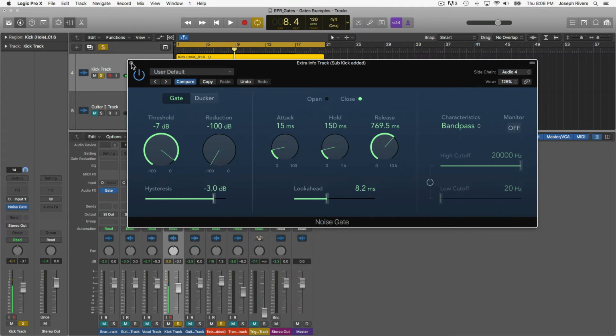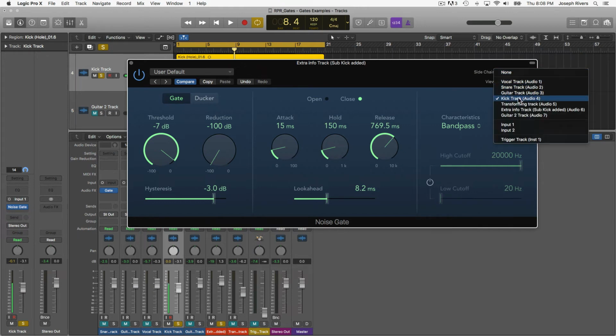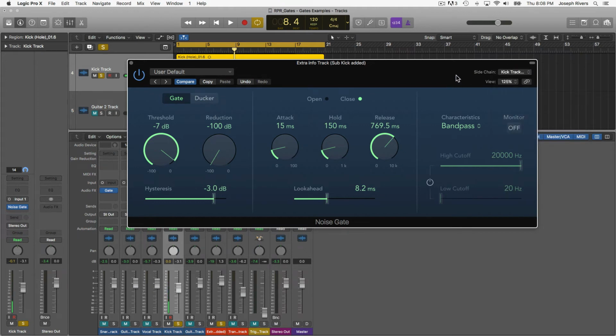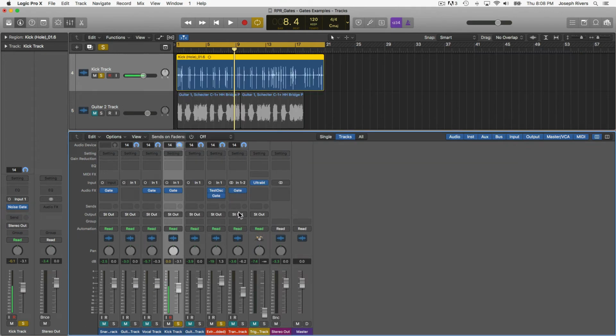Again, it's just using the gate to control, and by setting it up to listen to a different track, you can see here I set it up to be the kick track as to where it's listening to. That's what's triggering this gate, not its own tone, because otherwise it would just stay open constantly.